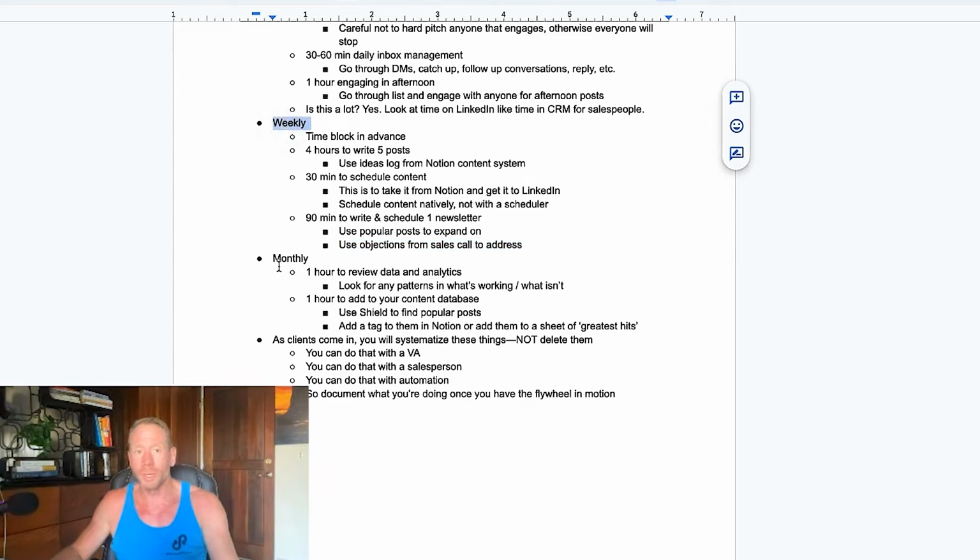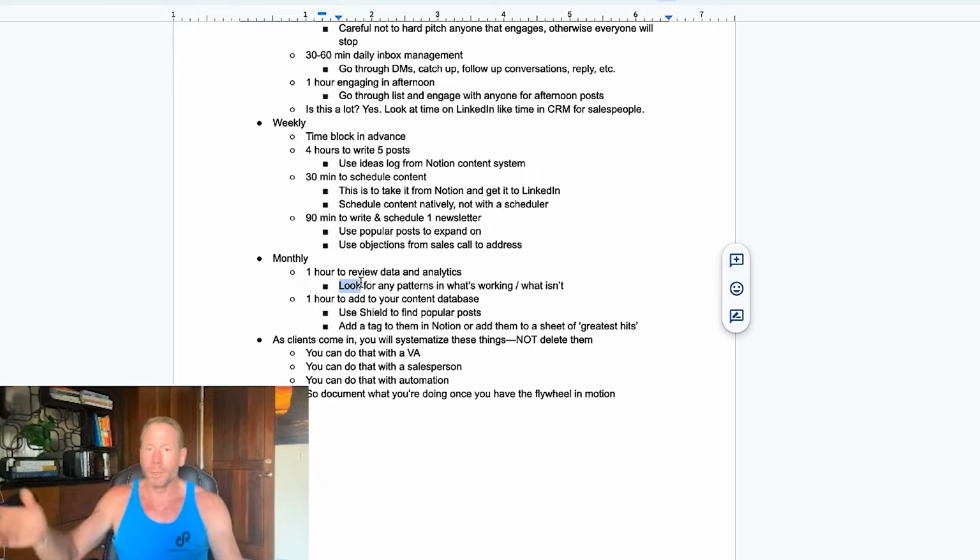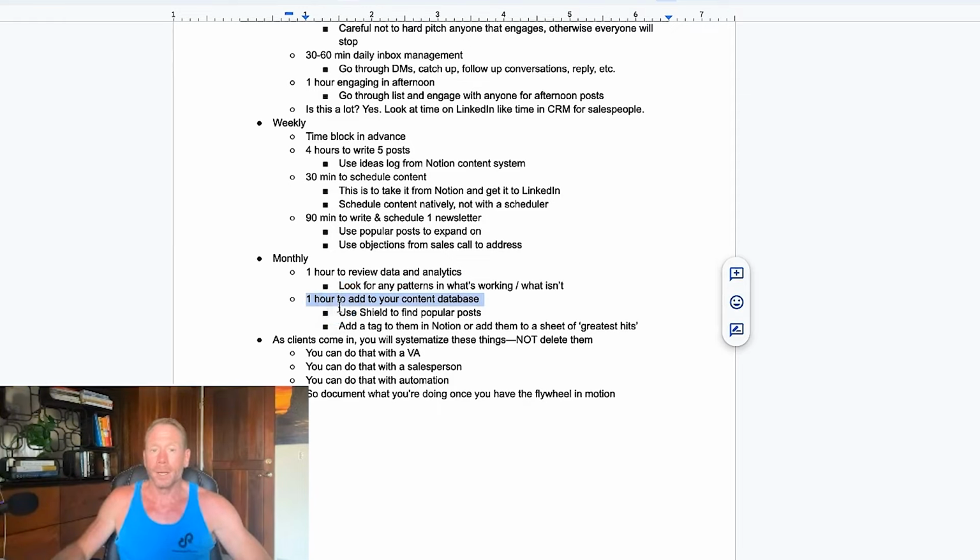So that's the weekly schedule. Monthly, I would block 1 hour to review data and 1 hour to add stuff to your database. So 1 hour to go into Shield, pull your posts and say, okay, what's working? What isn't? What's popping? Did the stuff that worked matter, or did it just go viral with nothing out there? Okay. So look at that, and start to make adjustments in your content based on that.